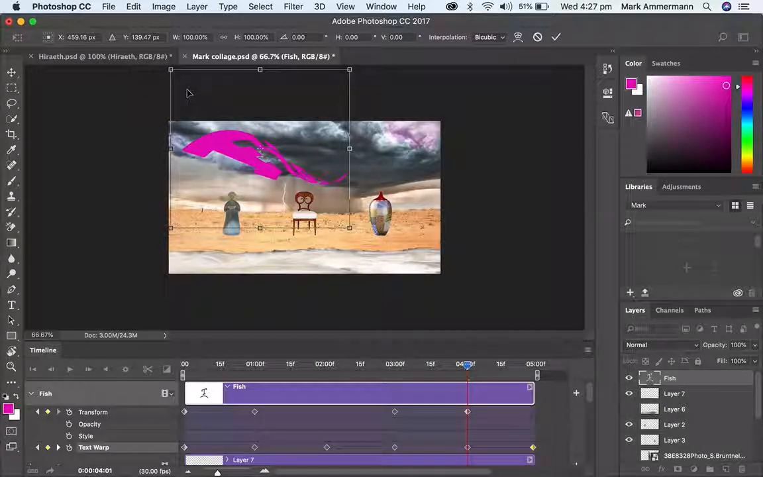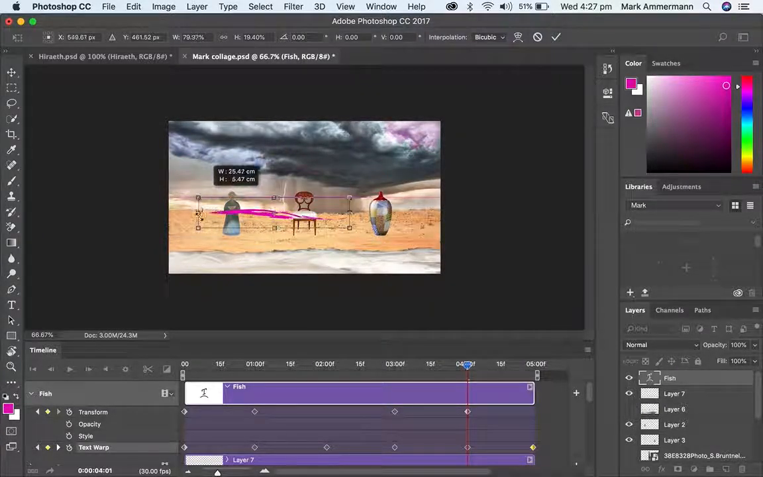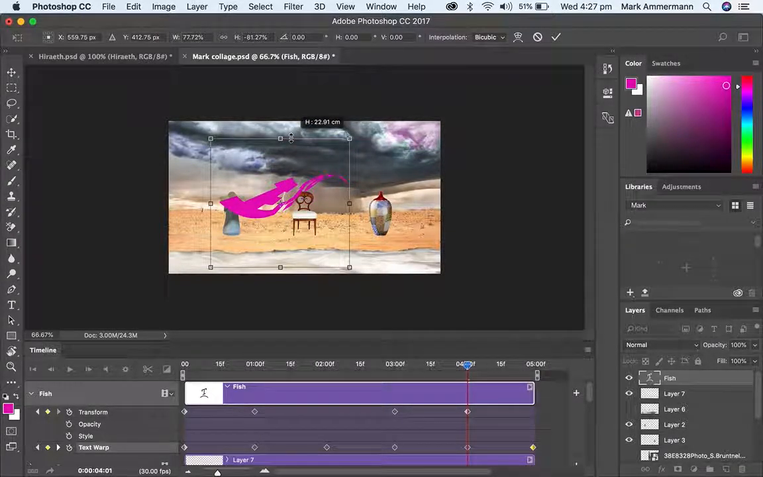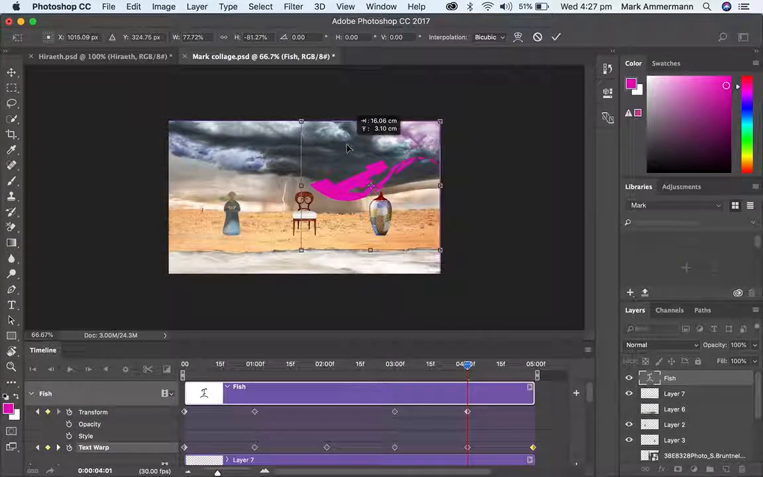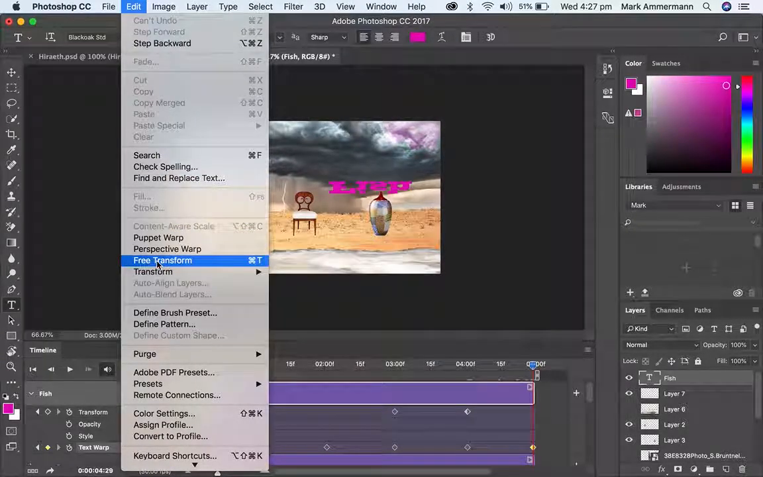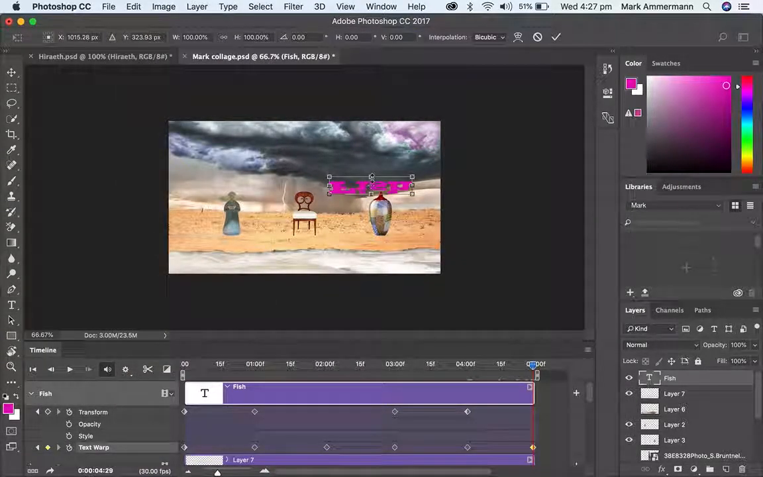So now I'm going to actually turn the fish inside out. Look at that. And I'll just drag it over here as well, so it's not too moving around. And then I'll go to the end of the video, and I'm going to again do a free transform. I'm going to swap the fish back and pretty much put him back.